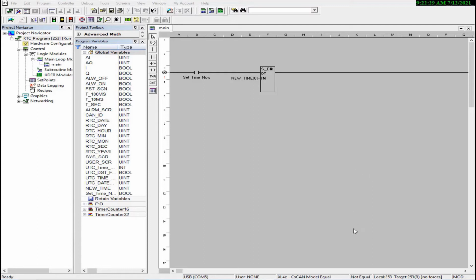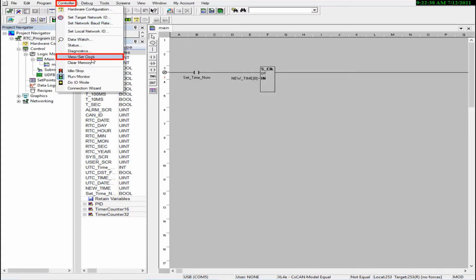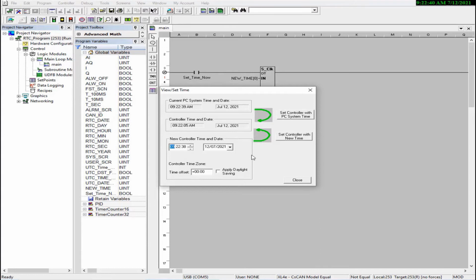I'll switch to Cscape. I have to make sure that I'm communicating with my controller. As you can see in the lower right hand corner here, local 253, target 253, so I'm online and communicating. In the controller pull down menu, there is a view set clock option. From the view set clock option, if I were to press this button, it would take the current time on my local PC and download that to the OCS.